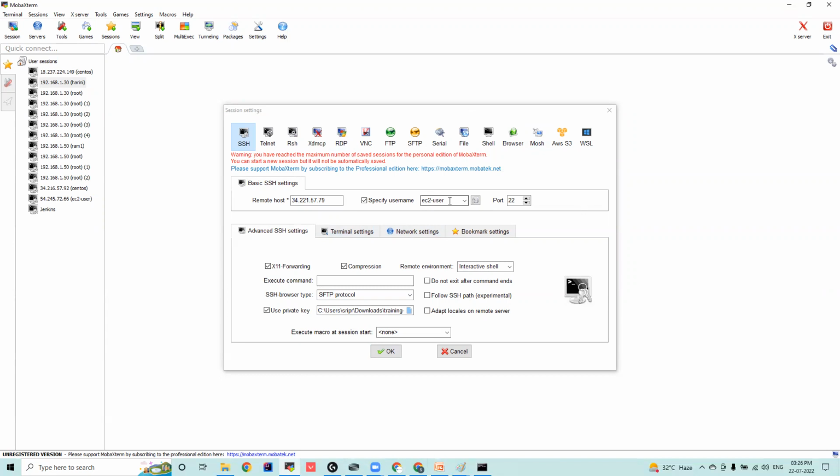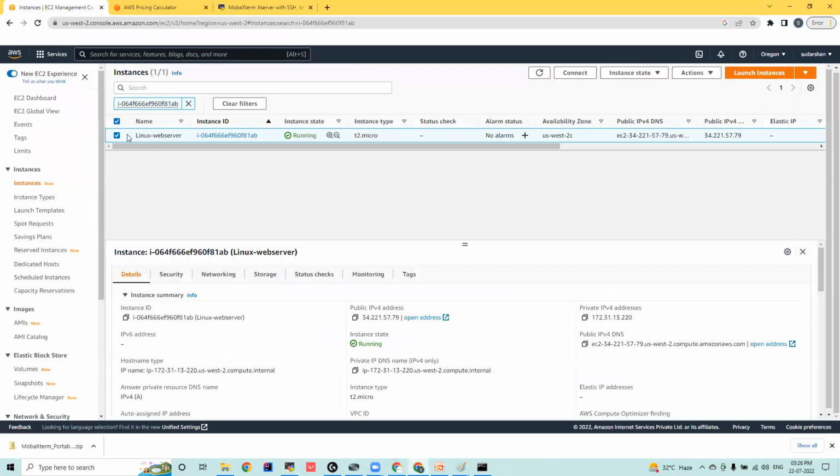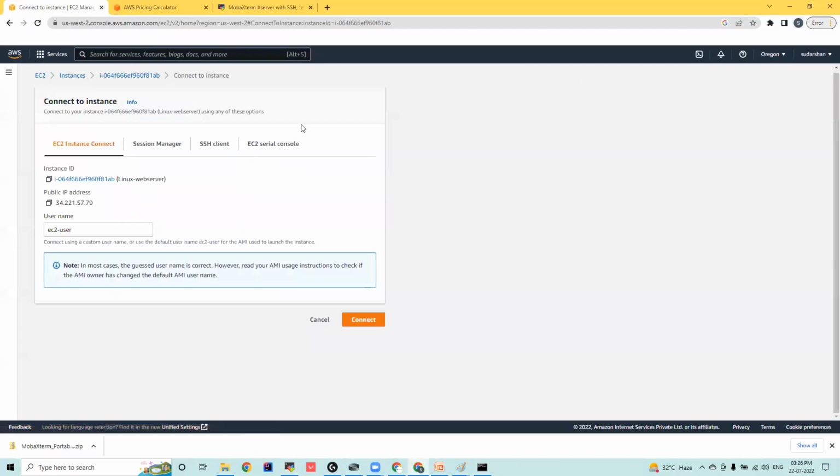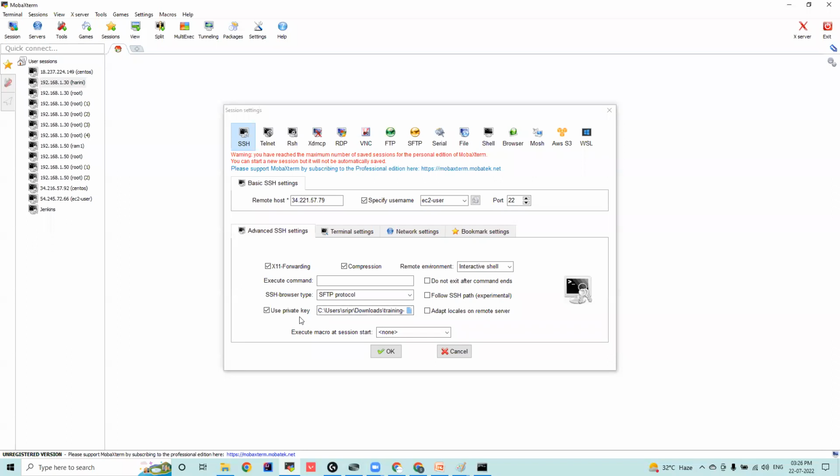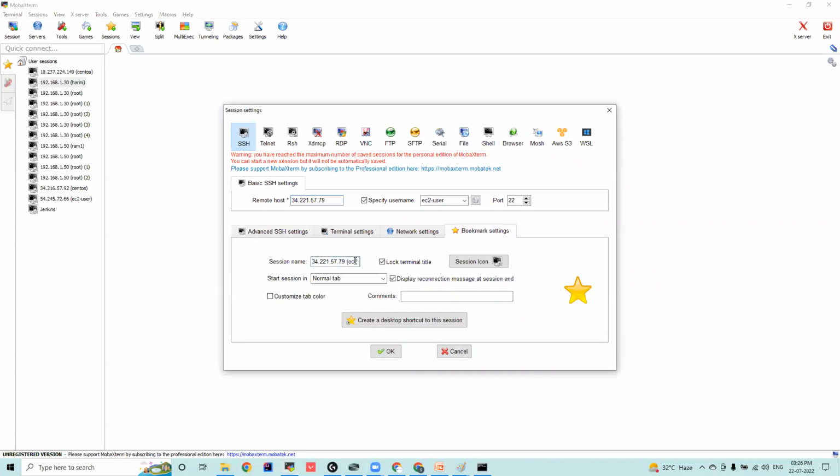How did we get this username? It's very simple. Select your machine, go to connect. So here you'll get the username. Okay, it's very simple to get the username. And the password, we all know that we have downloaded the file. And in the fourth option, you can give a name for this machine for your future reference. You can give something like Linux web.